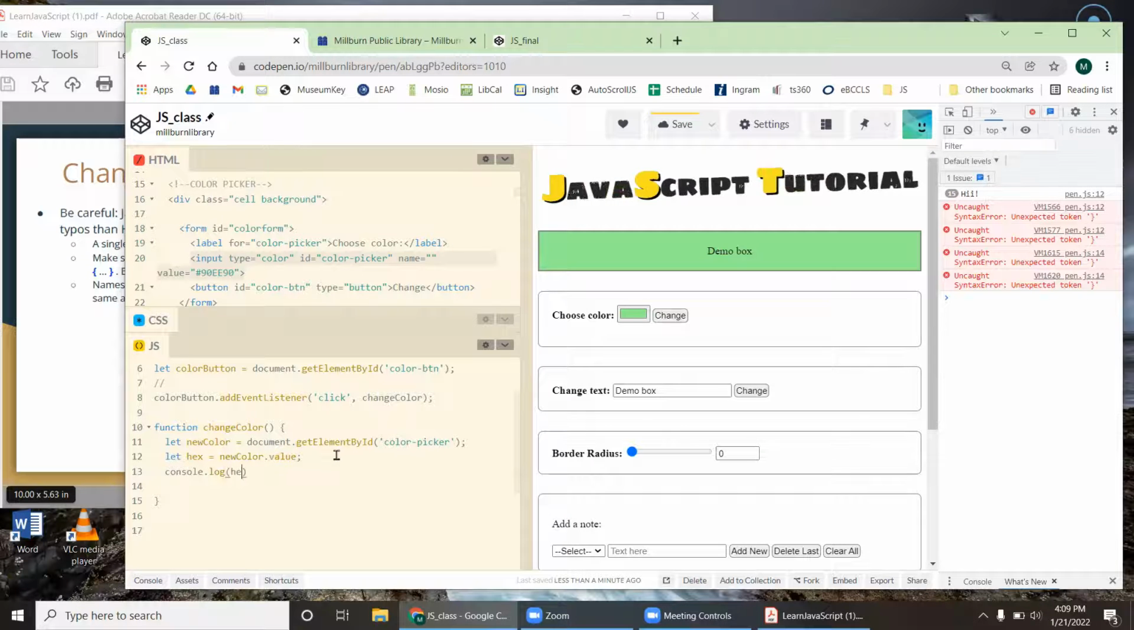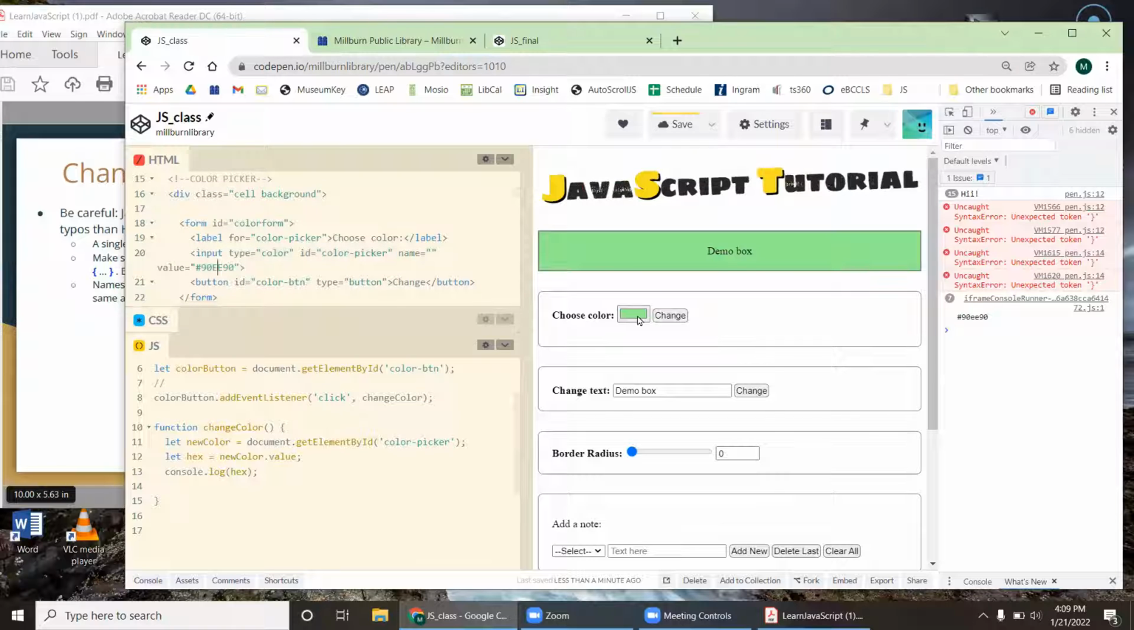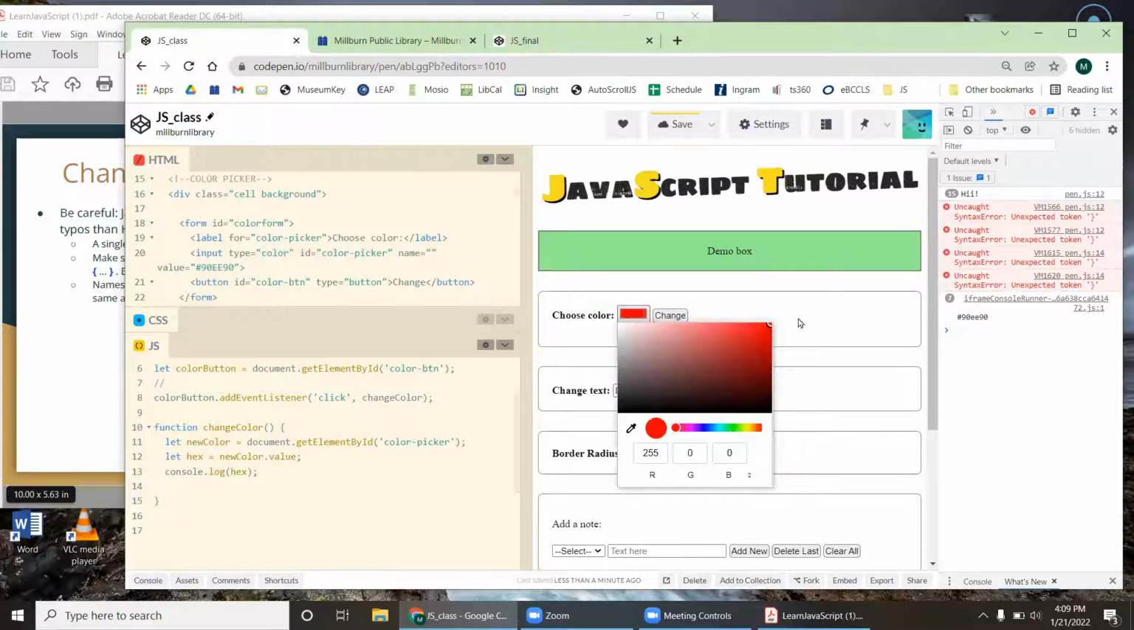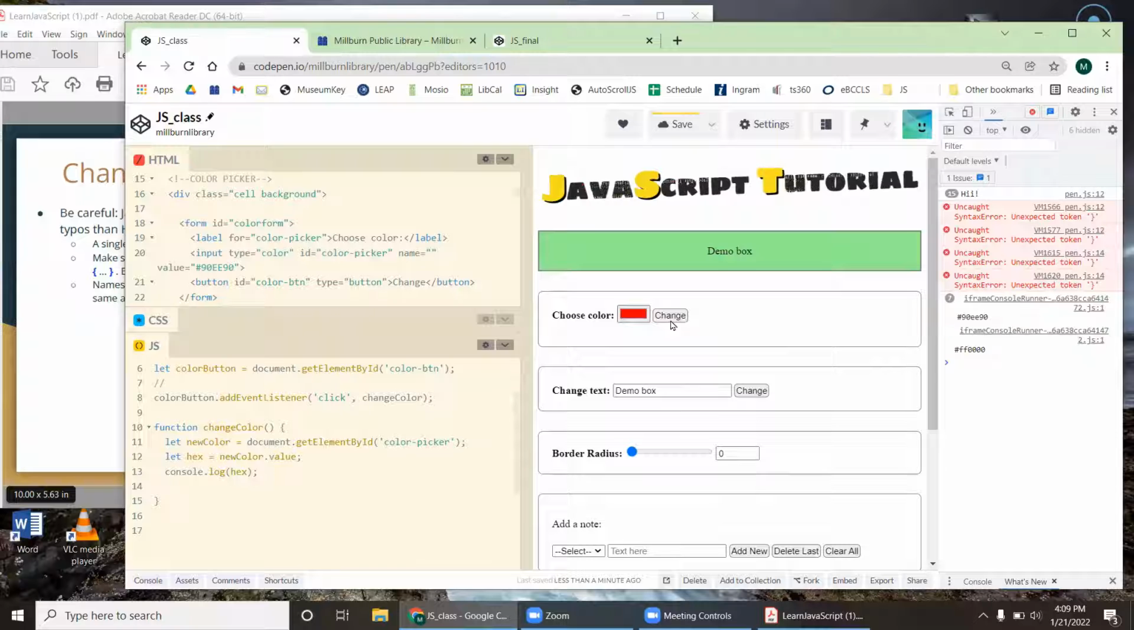We can test out what we have by just logging that hex object. And as I click change, I see 90EE90, which is the default one. But now when I change this to a red, we can see it changed to red. So in the document object model, the value itself changed like that. Now I have all that we need, and we just have one single step left to change this box.